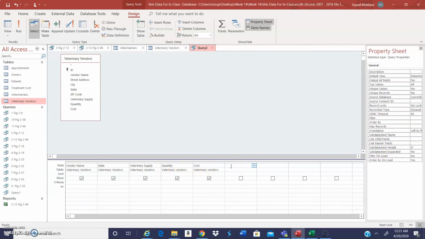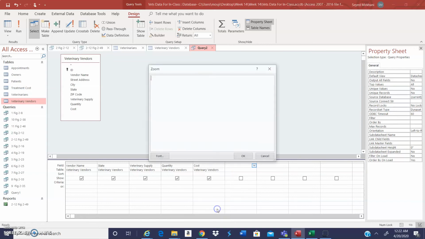In order to do that, I click here, and after I click here, I right click and click zoom. The reason is that I want to see bigger. Okay, what do I want to calculate? I want to call the column total cost. And I want this total cost to multiply. Therefore, I open the bracket and multiply what? Multiply this quantity. Therefore, I will type quantity.